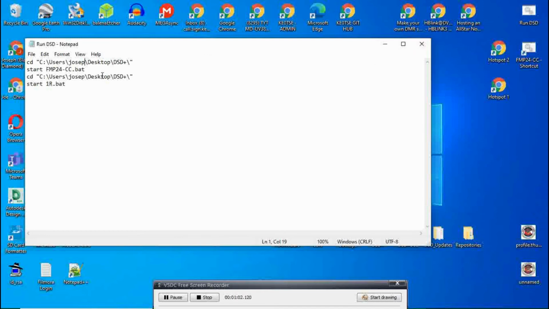And as you can see, to run DSD Plus without this batch file, even if you wanted to make your own batch file, here's an example of how you do it. The two things that you need to start are fmp24-cc.bat first, and then start 1r.bat, and that'll start up the whole DSD Plus program. So there you go. If you wanted to make your own, feel free.